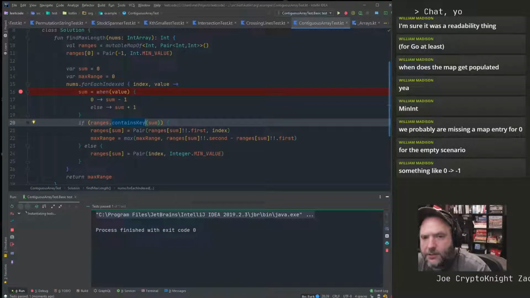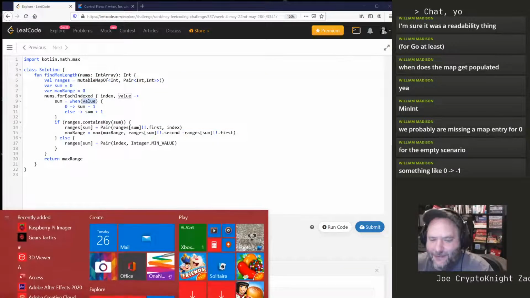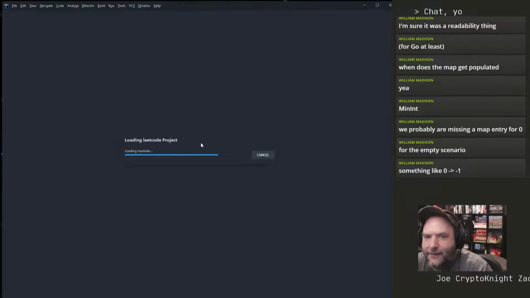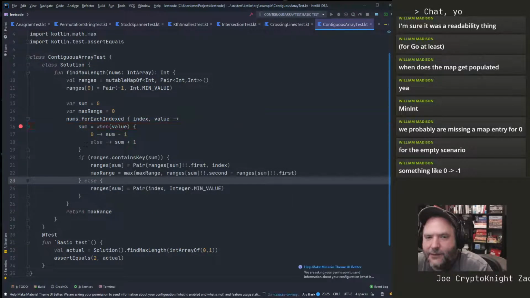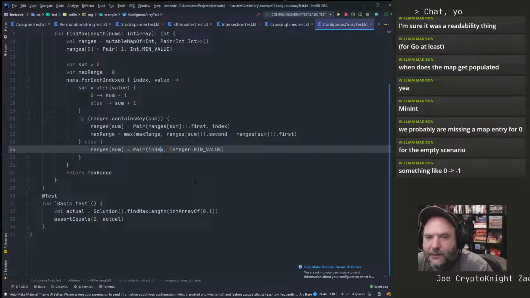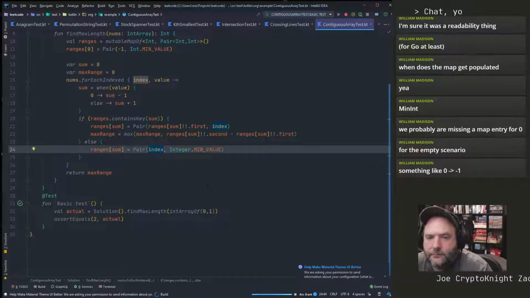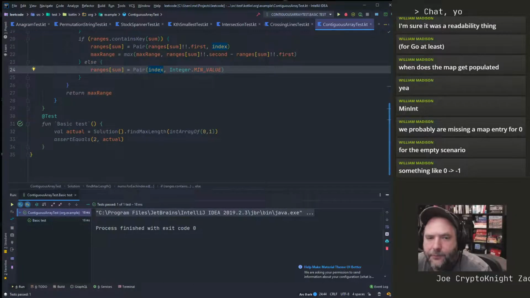Test is not finishing. I swear I have to start IntelliJ twice every time. But I'm willing to put up with it because I love IntelliJ so much. All right. Let's try that again. All right, and there we go.